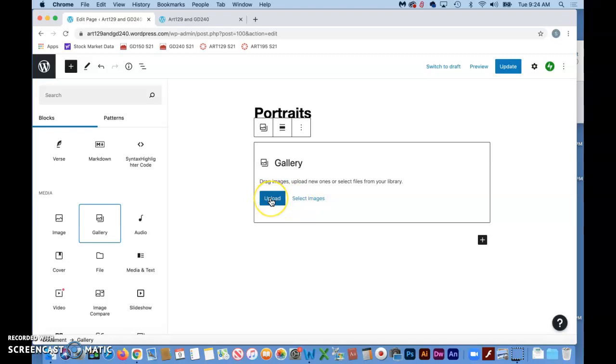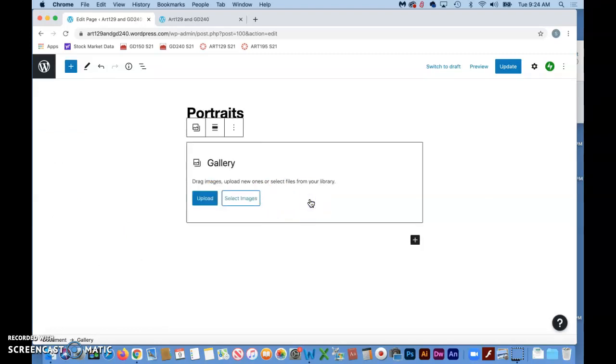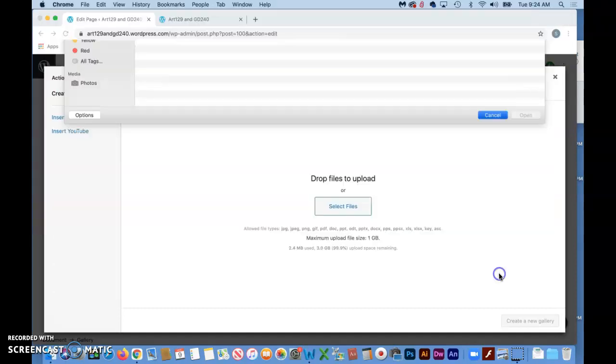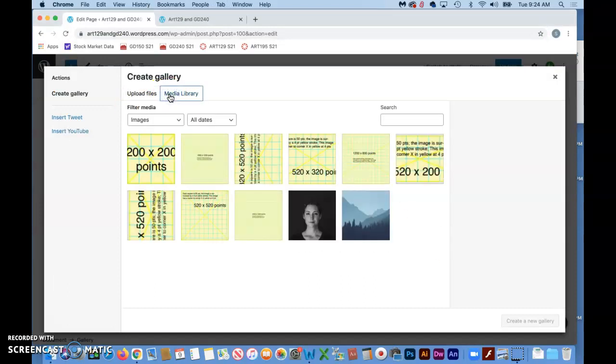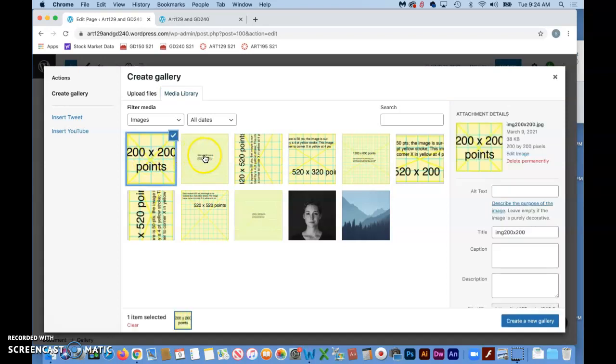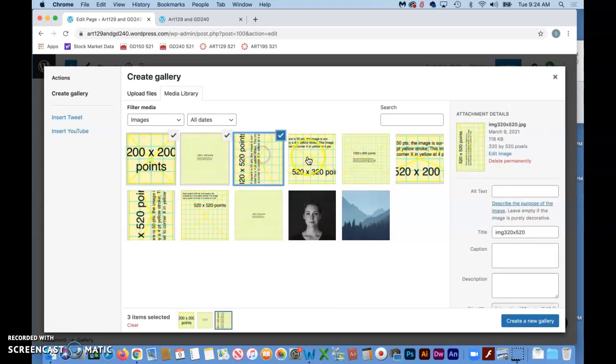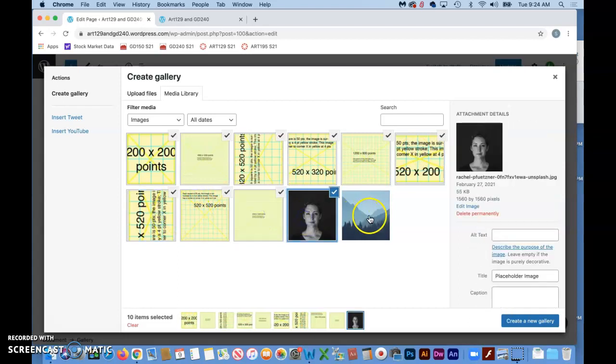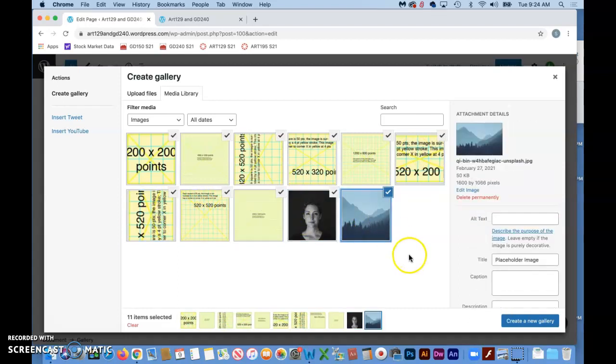And now we don't have to upload because we have a library. We can go to select images, and we're going to go to media library. I don't know why it's making us click on media library so many times, but eventually we get there. And now I think we just click on the images we want, and we're just going to go ahead and let's put every single image in there. Why not? Because we can always delete the gallery and start over.